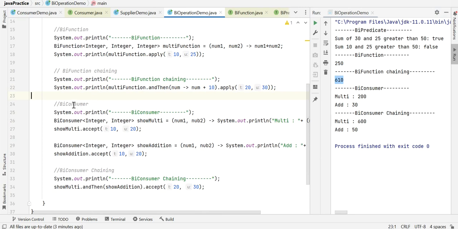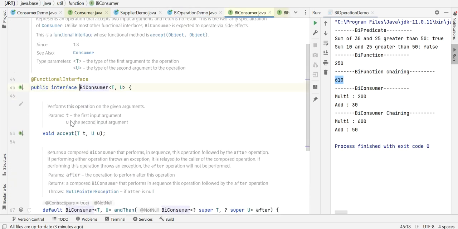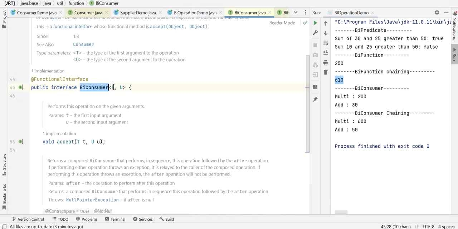Now let's move to BiConsumer. Let's move to this definition. The BiConsumer has two inputs and nothing as an output. It's similar to the Consumer, but the Consumer has only one input and void as output. So as the name suggests, Bi takes two inputs.